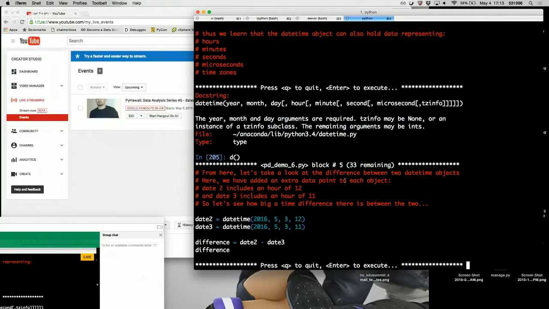And now I'm going to ask Python to take these two objects and essentially subtract one object from the other, or calculate a difference in time between one object and the other. So I take the date2, subtract date3 from it, and I'm going to get something back. And let's see what we get back. Actually, what do you think we might get back? If you had to guess, what might you expect to see?